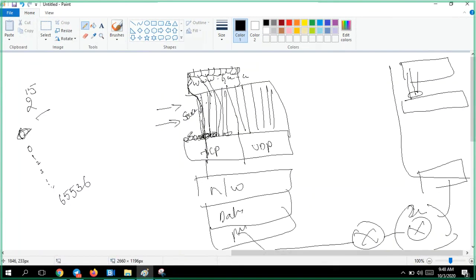For TCP you have about 65,000 ports. In the same way, UDP also has that many pipes. So there are 0 to 65,535 TCP ports and UDP ports.